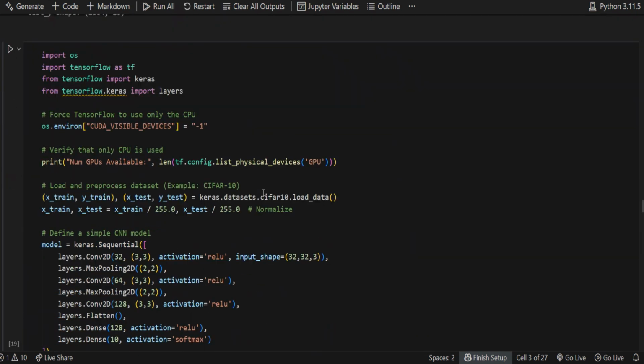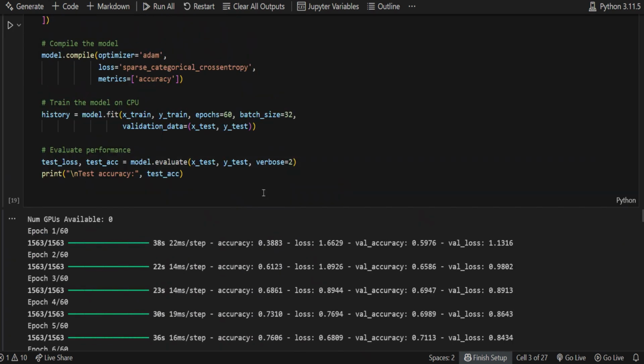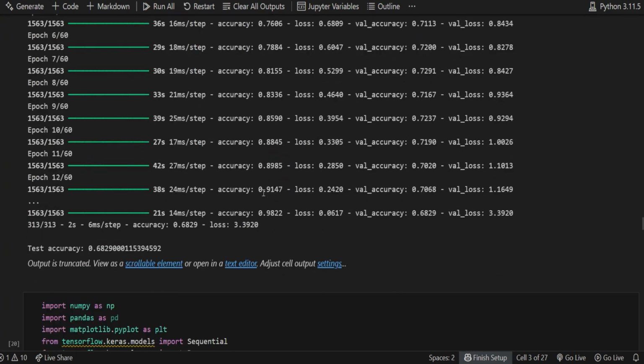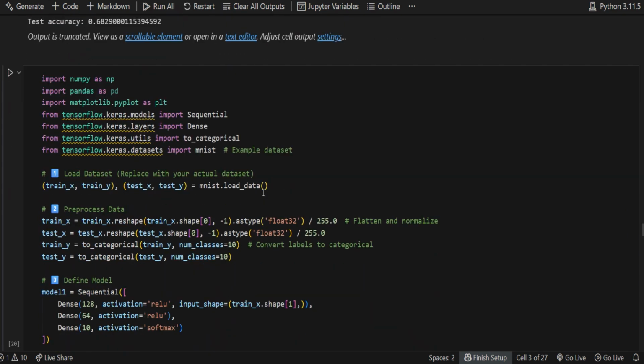Then we use the CUDA function. Basically, we would use the GPU for training this, but my laptop doesn't support the GPU, so we'll use the CPU to train it. We use the number of epochs as 60. Why? We have to train multiple times to get better accuracy. So at the final stage, the testing accuracy we get is 68.29. So we will process it again with minor differences.